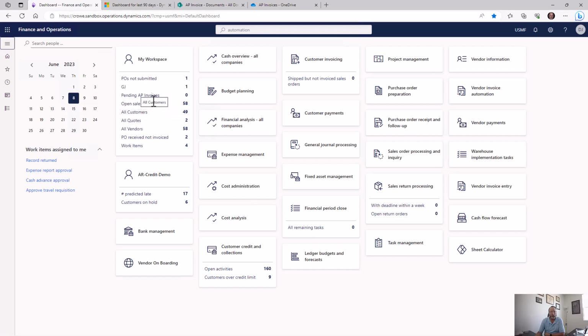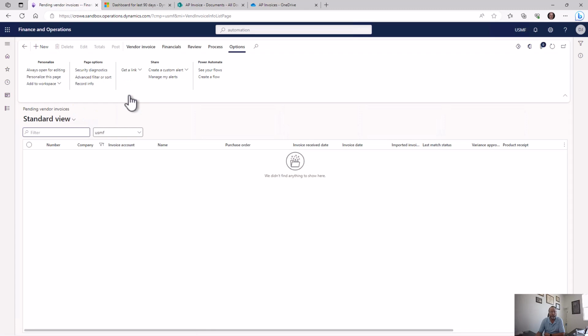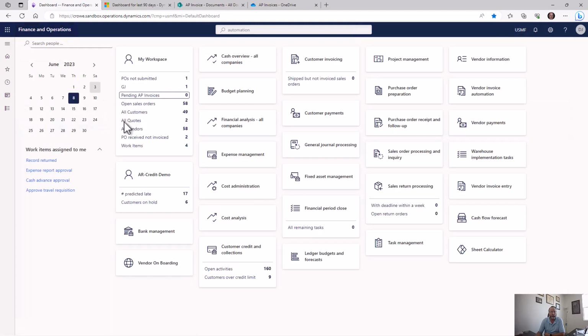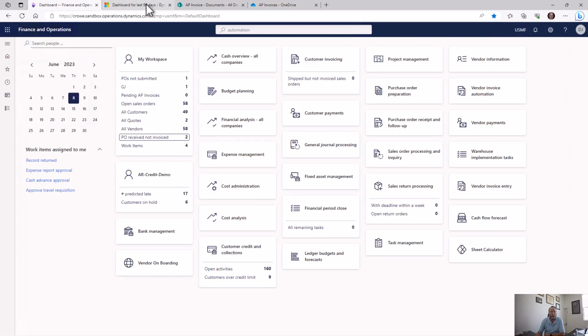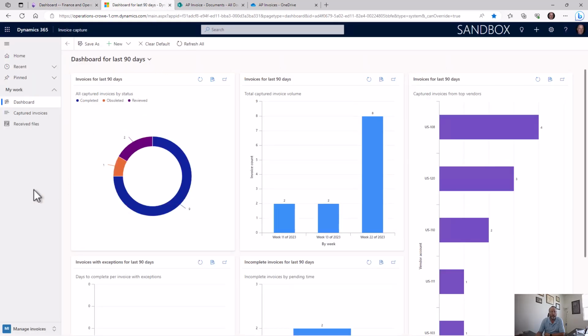But before we look at that, let me just show you here real quick in pending AP invoices. I do not have any invoices here in this company. And if I look out here in PO received, not invoiced, you'll see I do have a couple of purchase orders that are waiting for invoices to come in. So let's go over here and take a look at the invoice capture application.